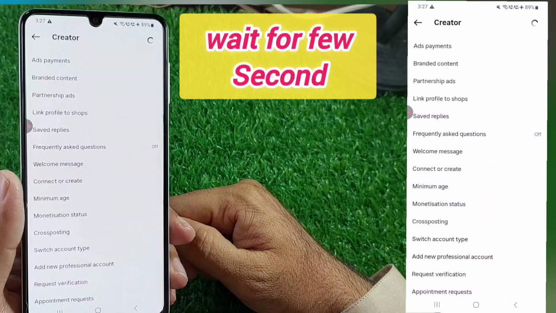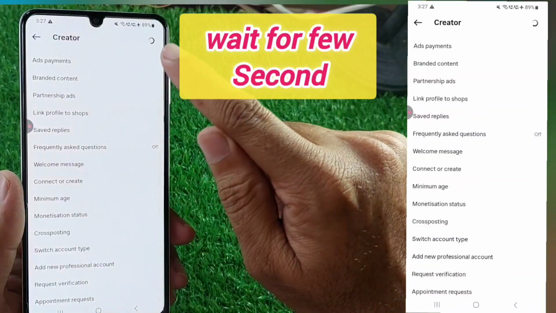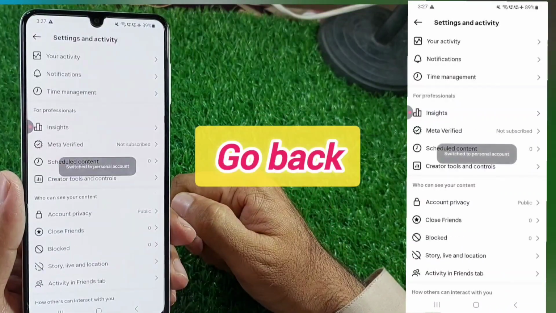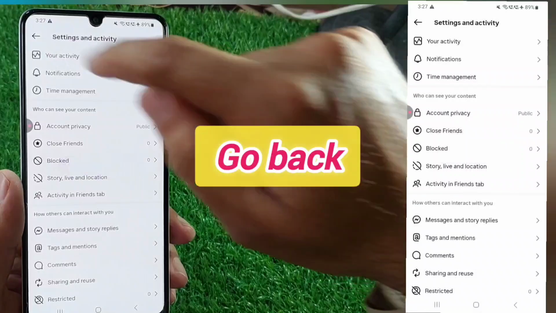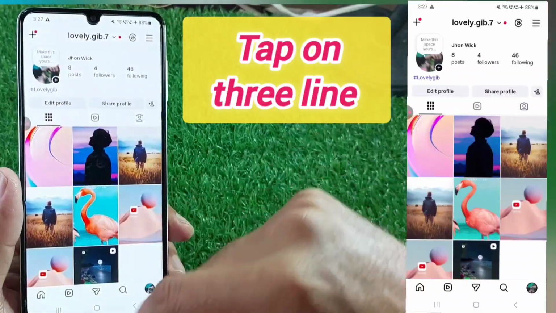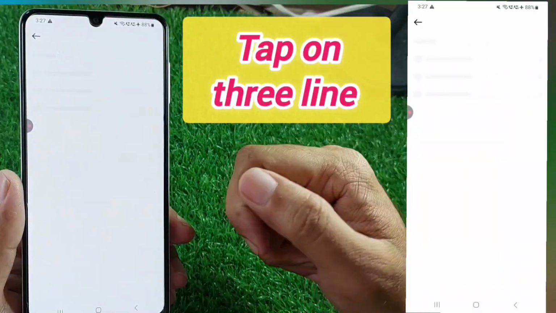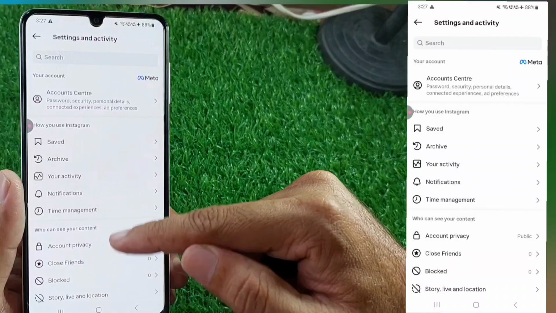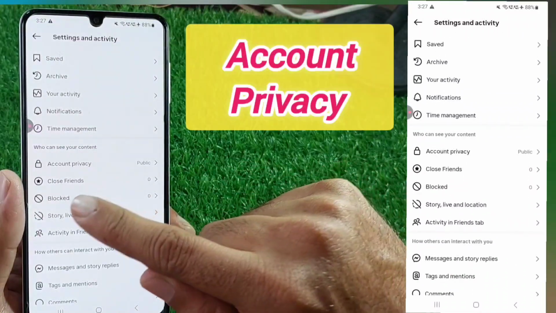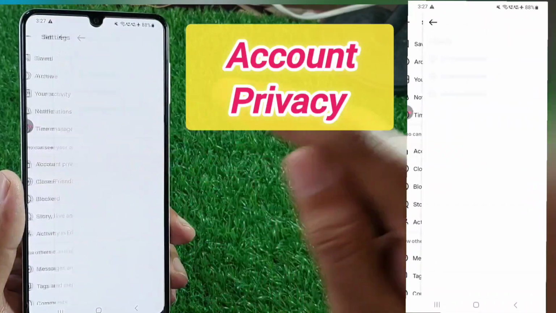Okay, wait for a few seconds. So then go back. So tap on the three lines. Here you can see account privacy in settings. Open this.